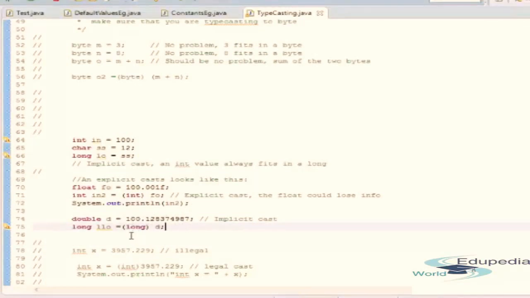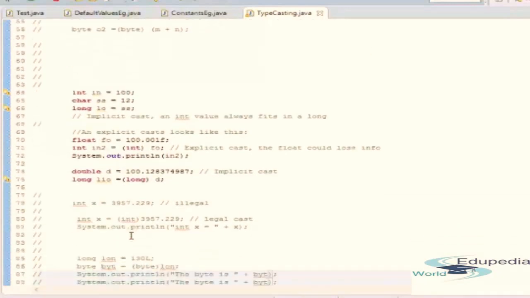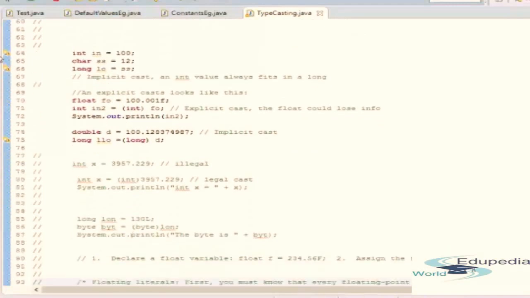Okay, so what we have stated is that converting a long value to double is possible using an implicit cast because you don't have to cast it explicitly. But if you are converting a double value into a long, then you need to explicitly cast it by putting an explicit long. I hope that's quite clear.